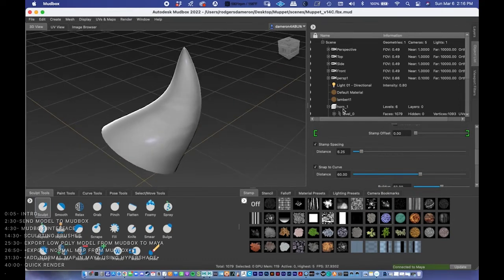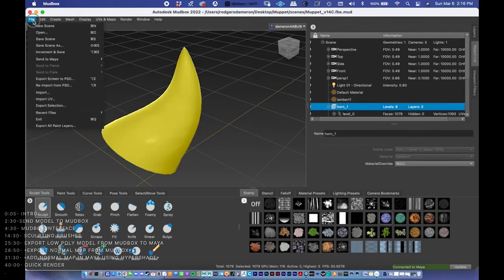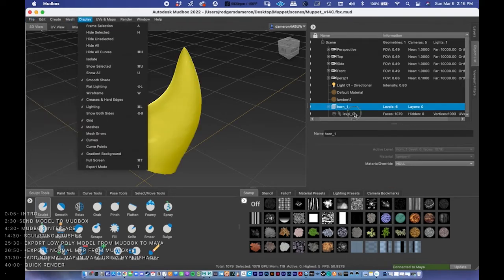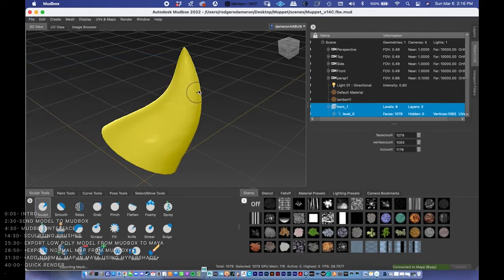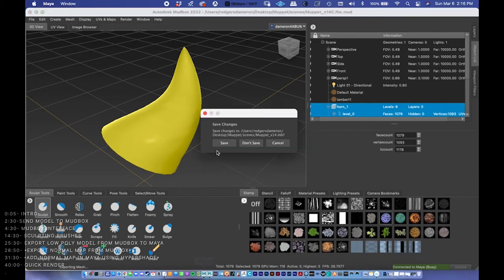I'm just going to make sure that this model is selected, go File, sorry, let me select that, File, send to Maya, and you know what, I'm going to send this as a new scene. So I'm going to go File, Send Selected as a new scene. You could also update your current scene. That just depends on your preference. So I'm going to send this as a new scene in Maya.